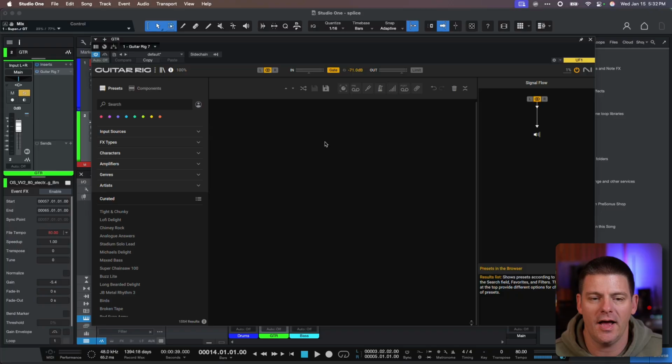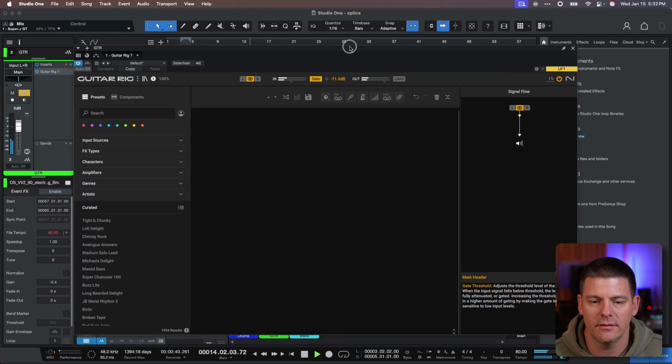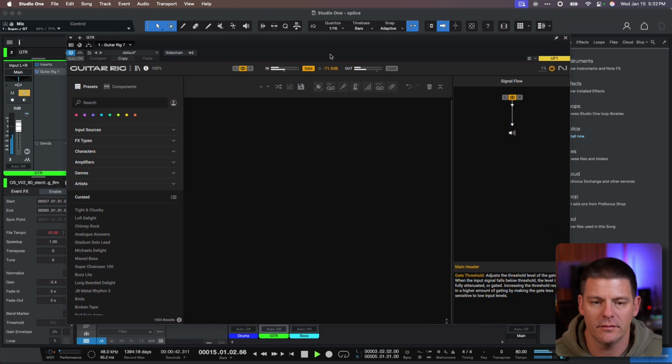Let's jump into it. I have this guitar sound right here. It's already got some reverb on it. Sounds nice, good little sounding guitar.